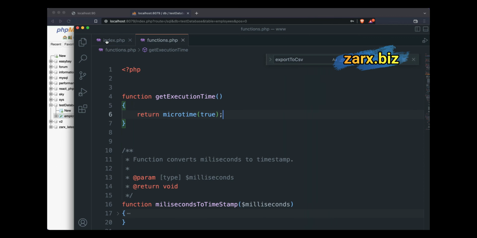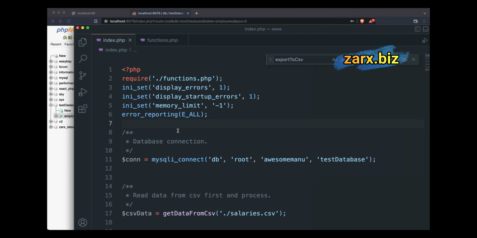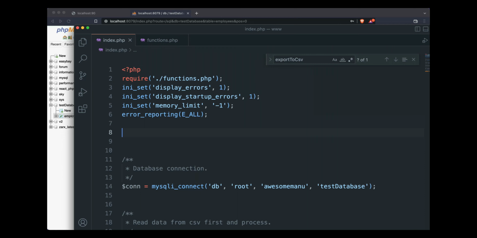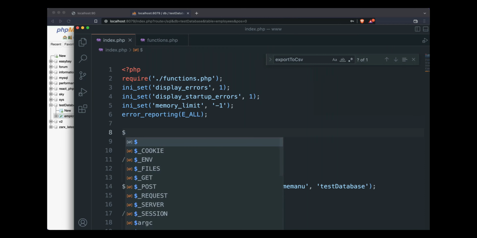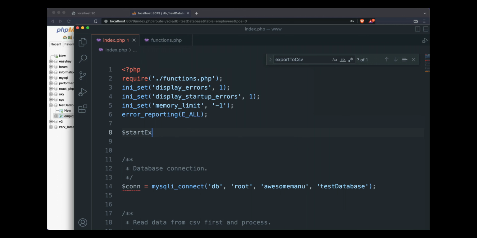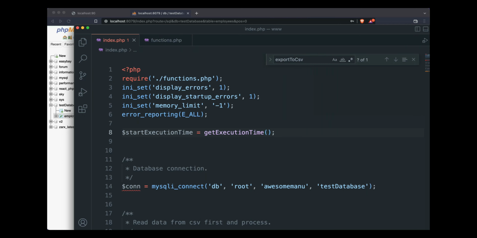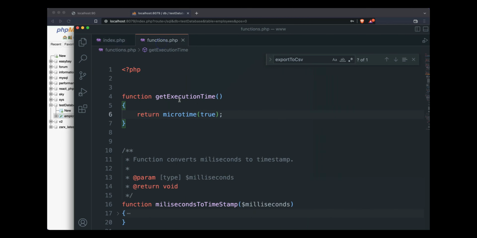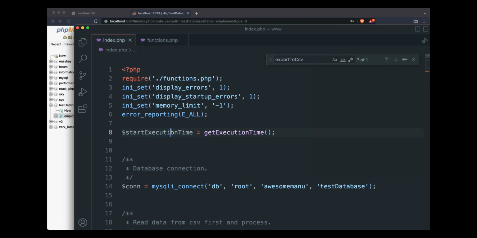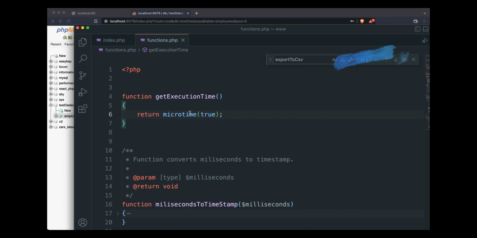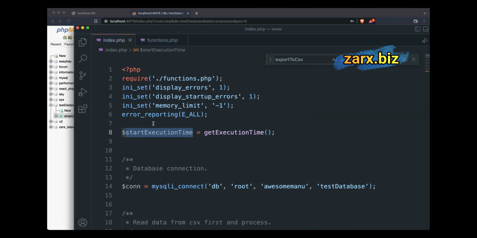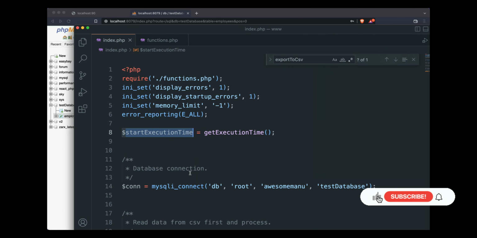What we can do here is, when we start our code on top, we can say start execution time is equal to get execution time. All right. Now we are including the functions.php on top, so it has access to that function. So that's not an issue. It is going to get it. And that microtime is going to get the current time and we're going to return and pass it here. All right.